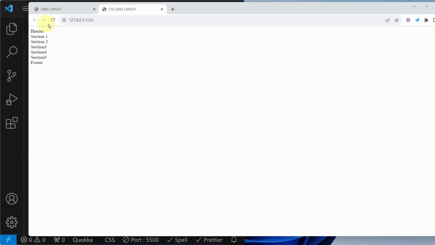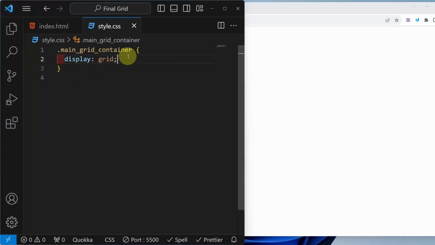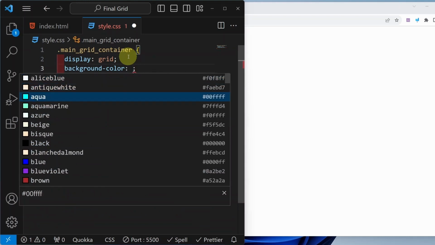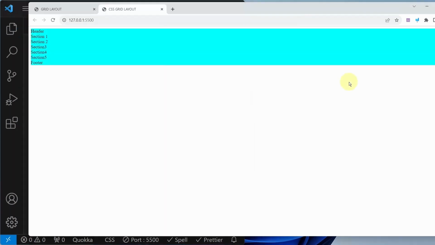Save this. Now even if I refresh, nothing will happen. What will display grid be doing? It will allow us to use all the properties related to grid. And also for this, as of now, let me just give the background color to be cyan or aqua. Save this. Now this is my main container inside which I am having all the sections.